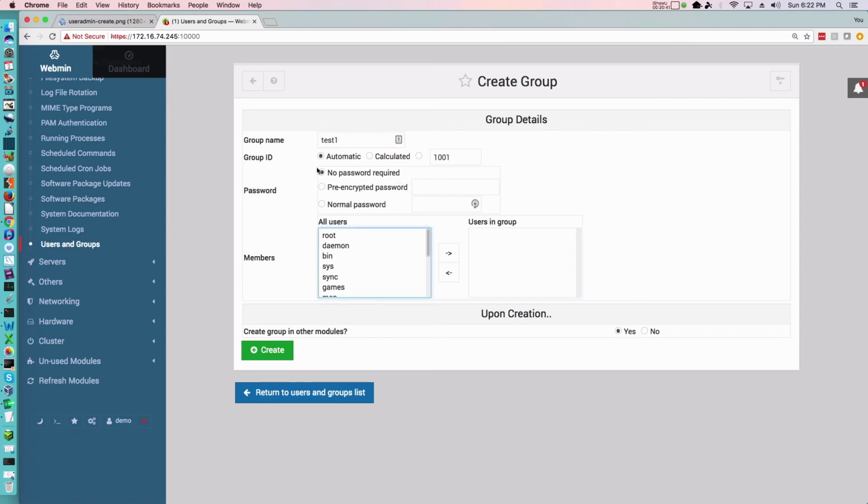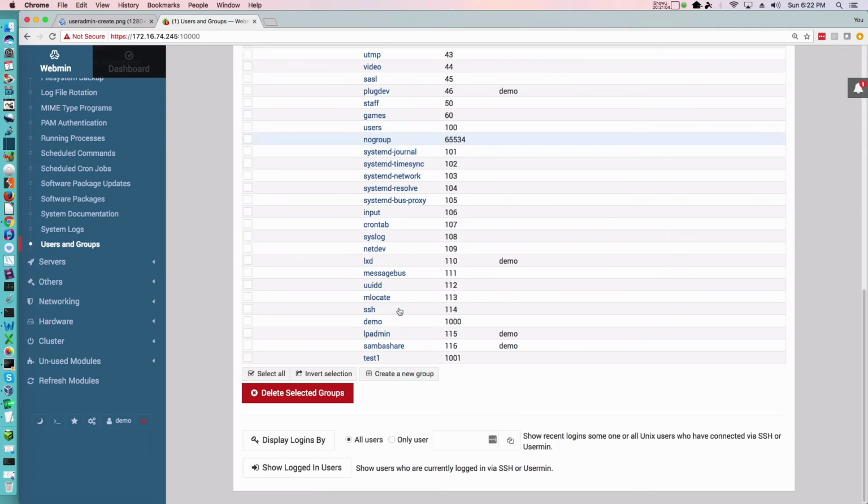We're not going to add anybody to the group at this moment, but we'll add a few users for that later on. I could say create, and it will go ahead and create our group. And if we come down here, we can see test 1 group has been created.